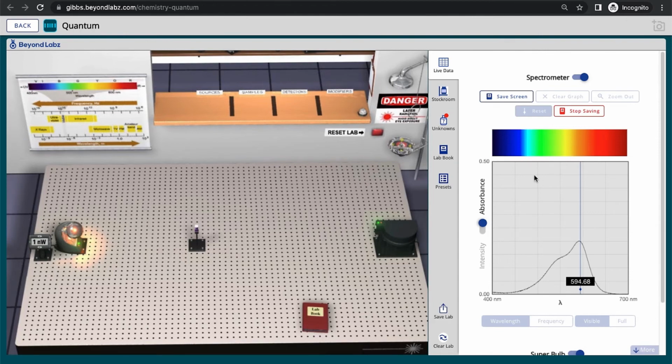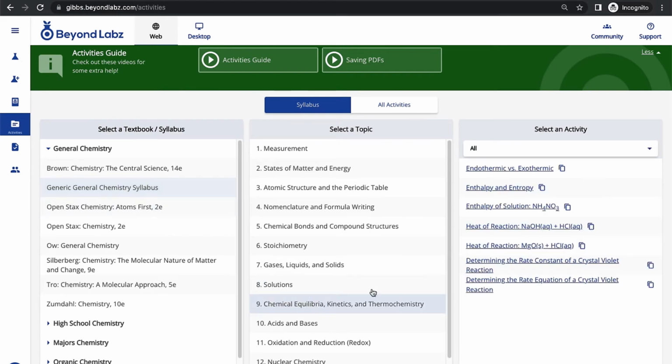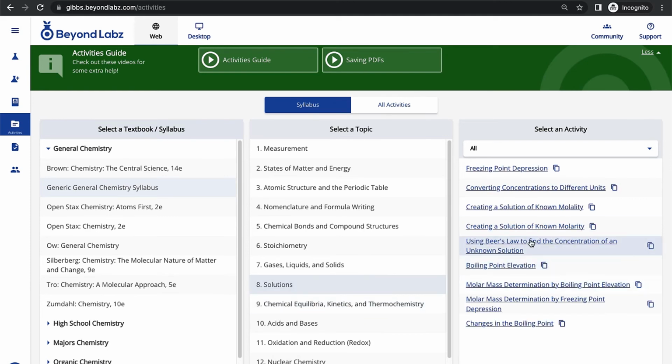In case you need any support on that, in the portal, if you go on in, we've written generic worksheets to go along with these new activities. So for example, here in kinetics, you'll see some activities on rate constant with crystal violet, rate equation. In solutions, we have a Beer's law activity there. And then of course, you're always welcome to just develop your own activities using the basic lab.